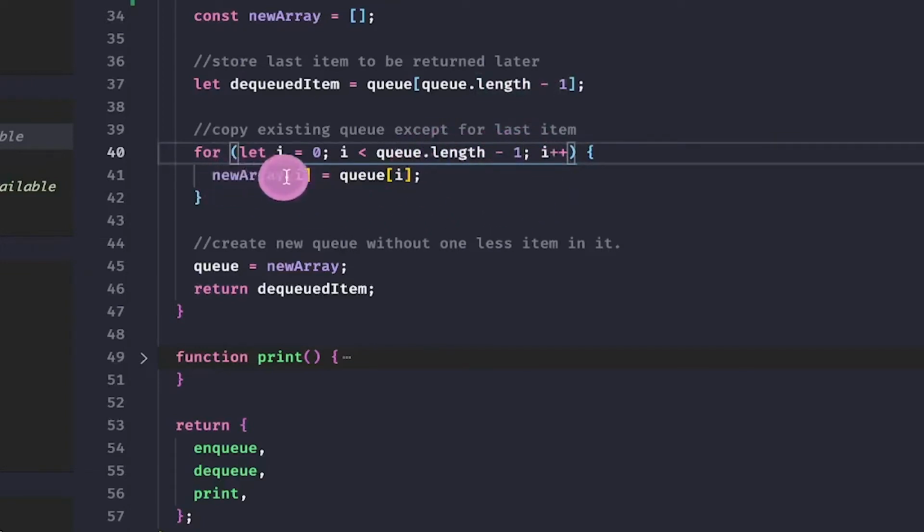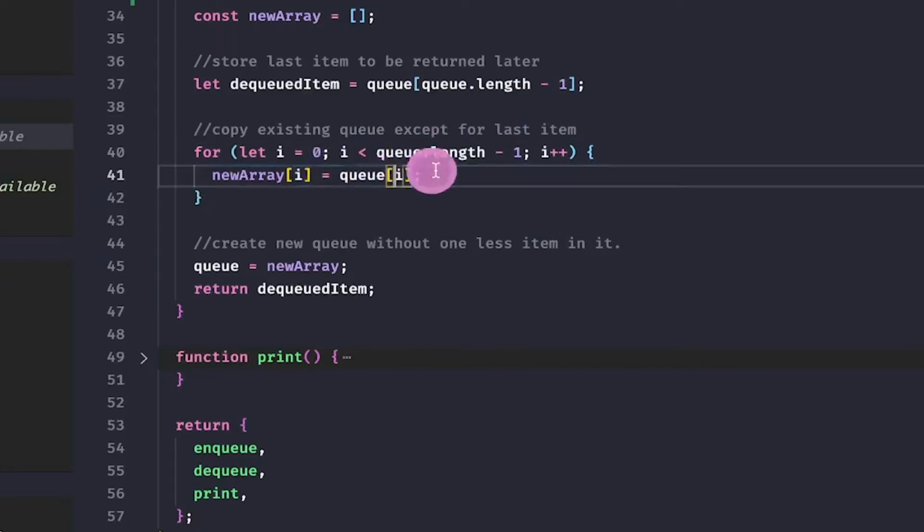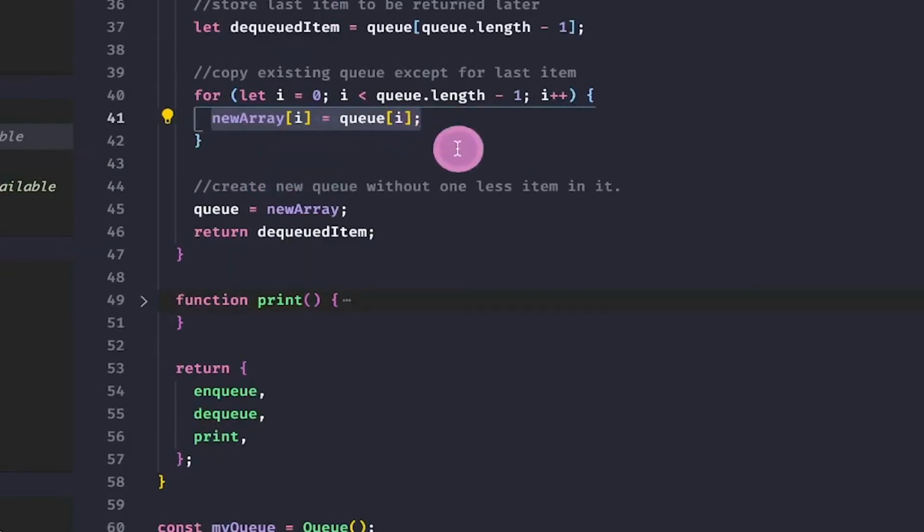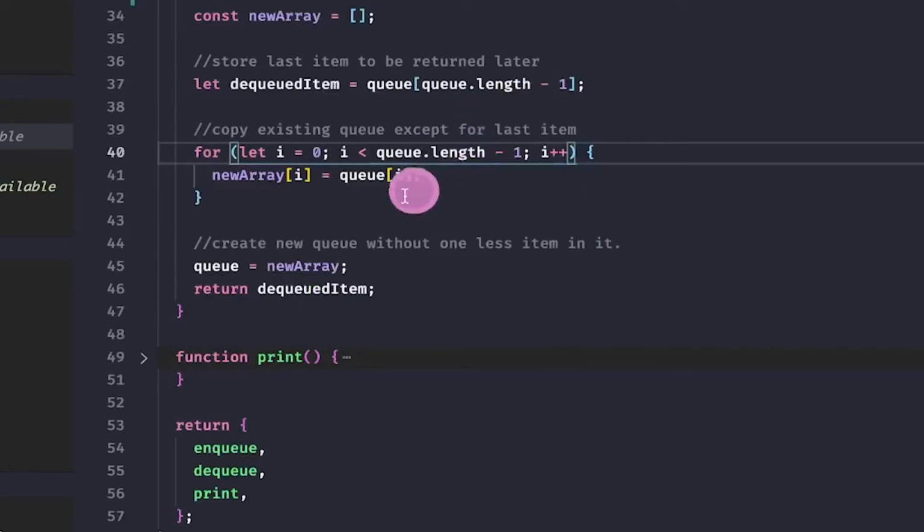And we have our new array. New array[i] is q[i]. We're just copying over an array, essentially. We're just making a new copy of the array without the last thing, actually. That's the key here: we're copying the array and we're saying less than, not less than or equal to. So it's going to go all the way to the end of the array and then stop right before the last item. So we're copying everything but the last item. That's why we had to store the last item before we did this copy.